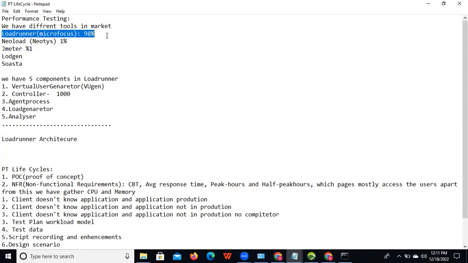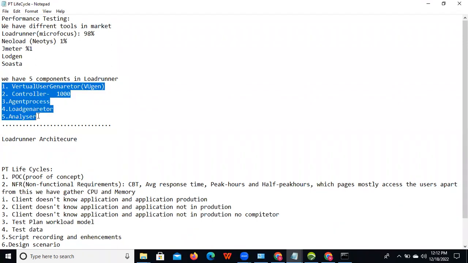I will explain LoadRunner and JMeter end-to-end testing. We can take one project and I will explain how to do end-to-end testing for that project. Before that, in LoadRunner we have a total of 5 components: the Virtual User Generator, the Controller, the Agent Process, the Load Generator, and the Analyzer. Using these 5 components only, we can do our end-to-end testing.